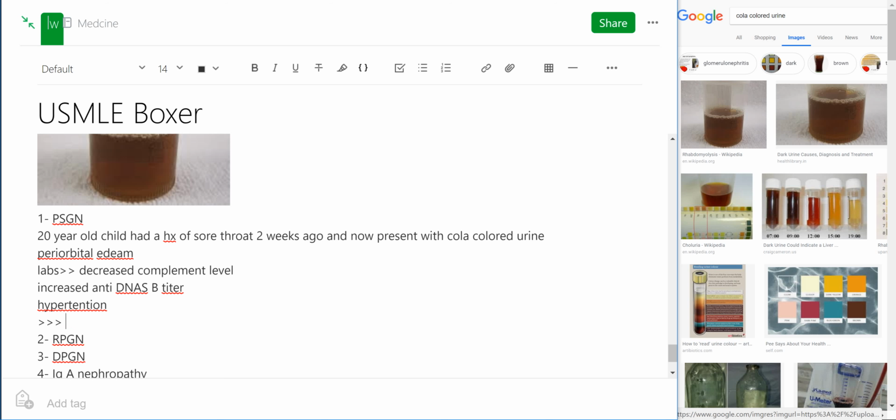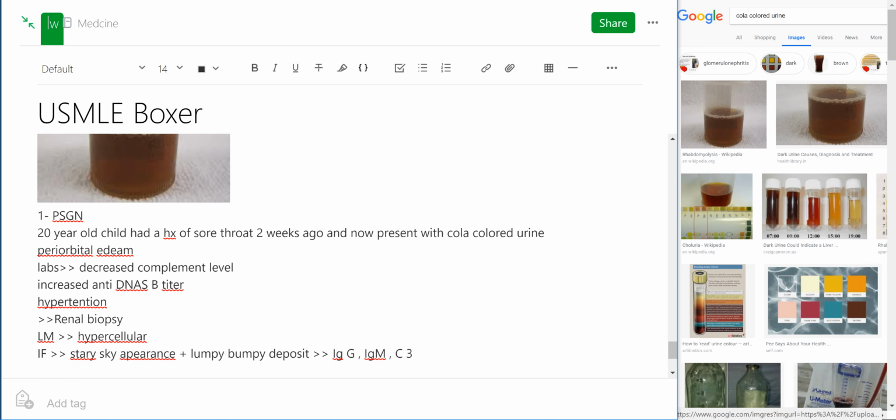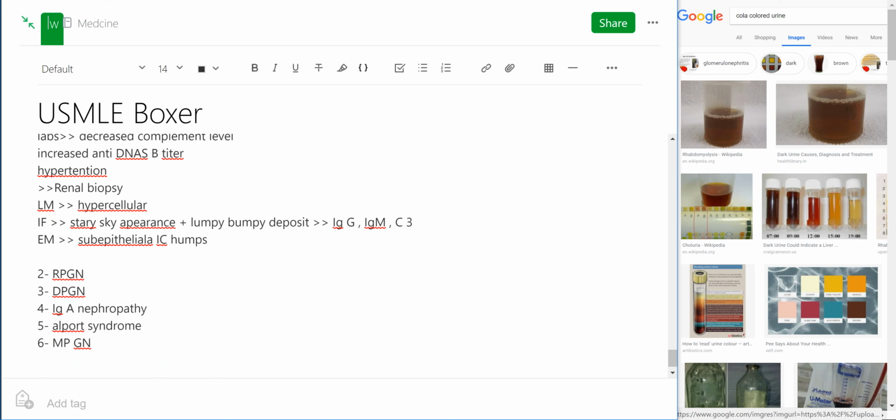Then, if you want to do a renal biopsy, usually the doctors figure it out without biopsy. But if some doctors need to do a renal biopsy, on light microscopy you will find hypercellularity. On immunofluorescence, you will find a starry sky appearance, or lumpy-bumpy deposits. What does the lumpy-bumpy deposit have? It has IgG, IgM, and C3. On electron microscopy, what are you going to have? Subepithelial immune complex humps.